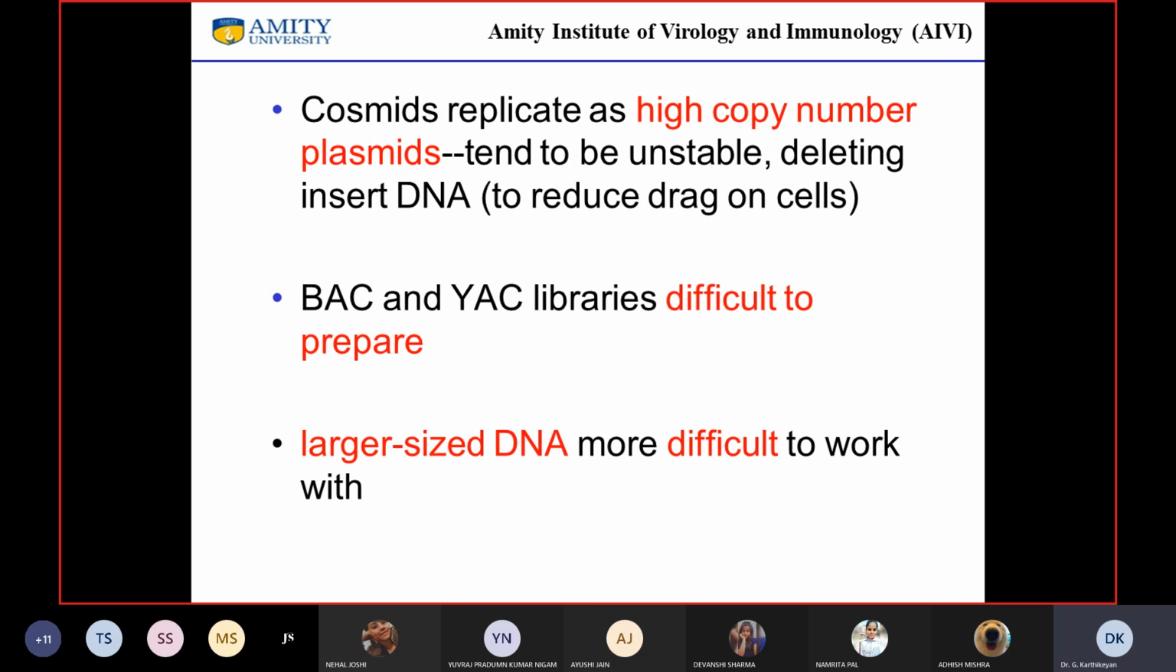Cosmids replicate as very high copy number plasmids and tend to be unstable. When large pieces of human genomic DNA or any genomic DNA are put into cosmids, they generally are unstable and they delete lots of these DNA fragments, and you end up with all kinds of permutations and combinations of those. So we don't want to be dealing with that.